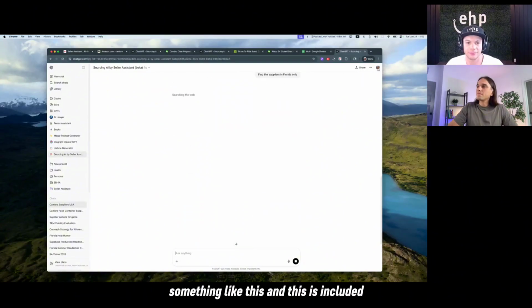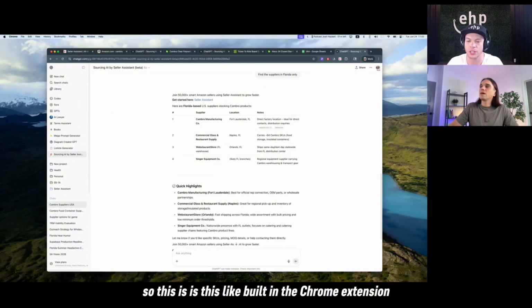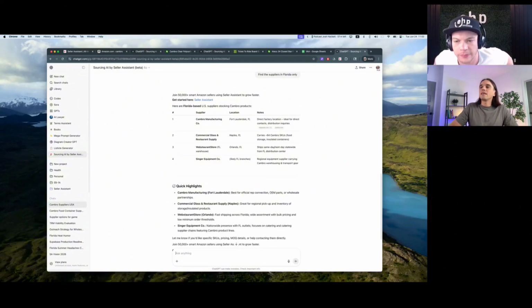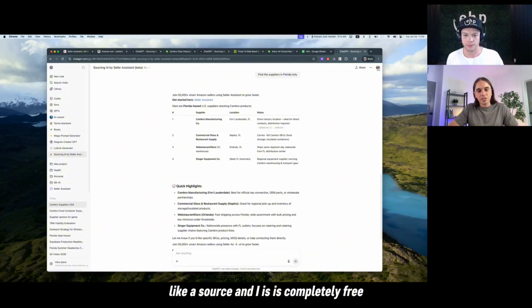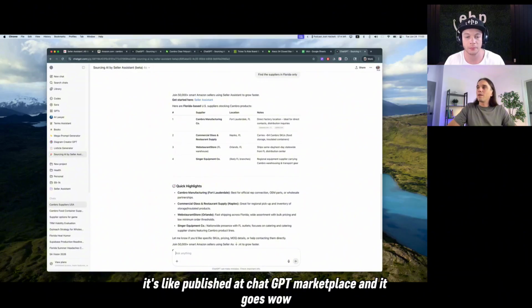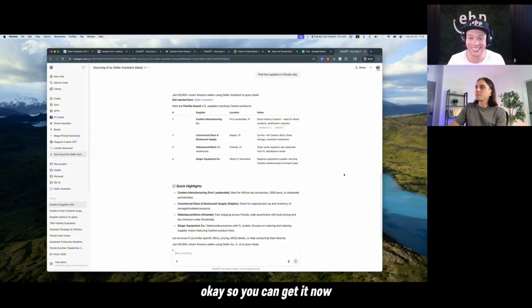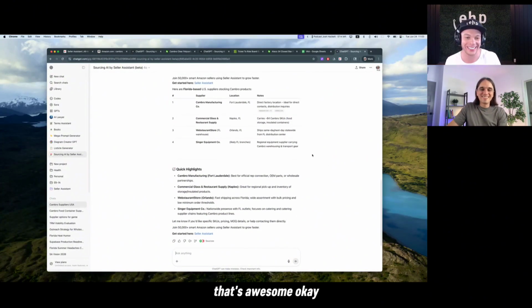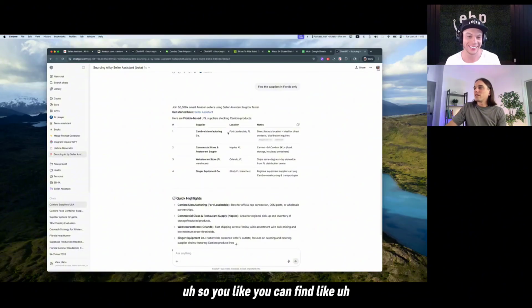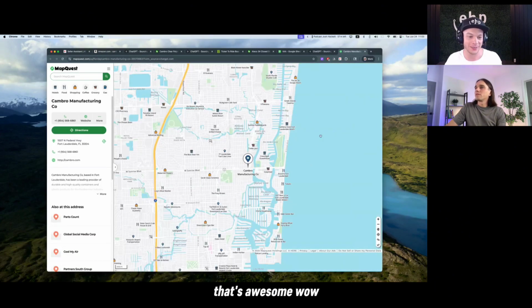Something like this. And this is included, so this is part of the Chrome extension, right? So is this built into the Chrome extension, and then you just need ChatGPT? Sourcing AI is completely free. You can use it even without a seller account. It's published in the ChatGPT marketplace, and it's free. Oh wow, okay, so everybody could get it right now. That's awesome. Okay. So you can find it. We have a few suppliers, and you can. That's awesome. Wow.